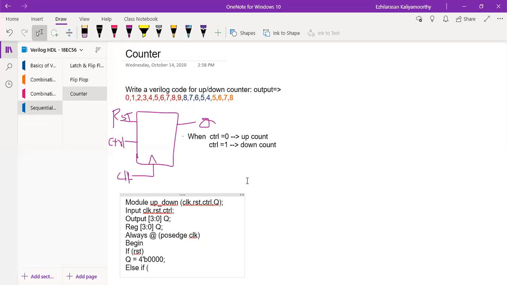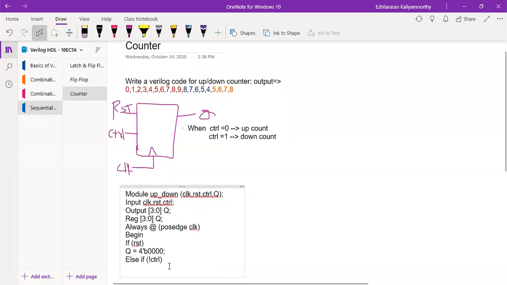So else if, not control. You can see that because control is 0, you have to give it like this. This exclamatory mark indicates control is equal to 0. This exclamatory mark is nothing but logical not, so control is 0. If the exclamatory mark is not there, it is control equal to 1. So even we can write it like this also. Else if not control, that is, the meaning is control is 0, then what will I get? Q is equal to Q plus 1. It is up count, so Q plus 1.